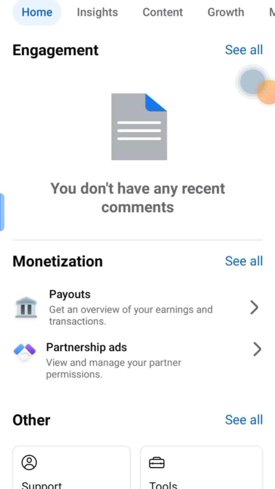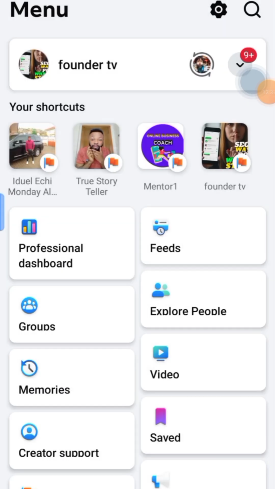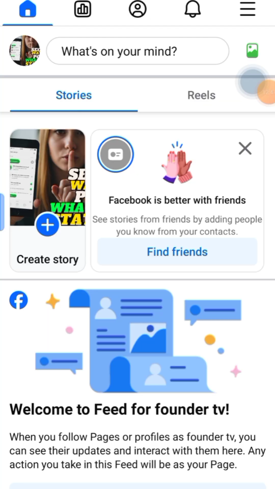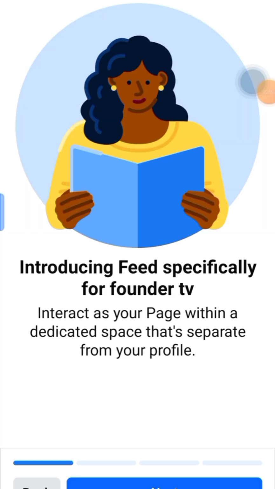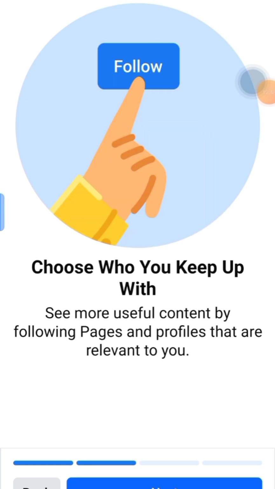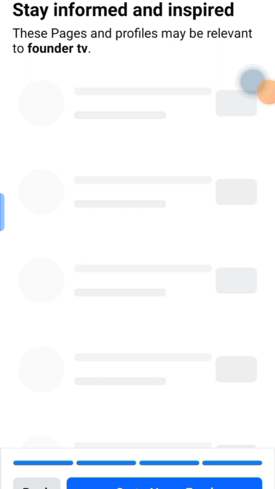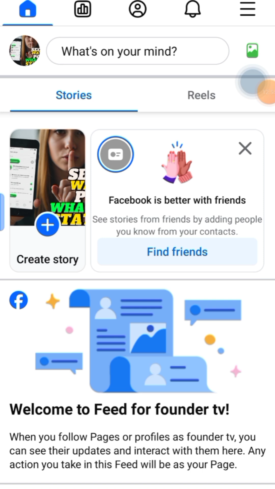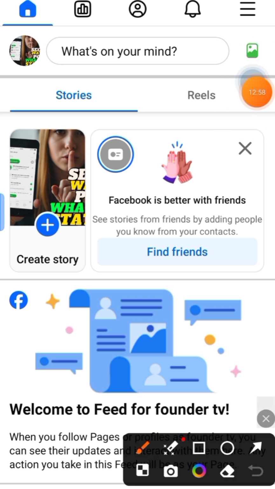Then, for you to be able to publish content, if you actually want to upload content, I'm going to teach you how you can upload content on your page. It says introducing feed, especially for founder TV. So you see, all these things are okay. Go to new feed. Here, come over to this three dot, please. This is where I actually want you to pay attention. Come over to this three dot and click on it.